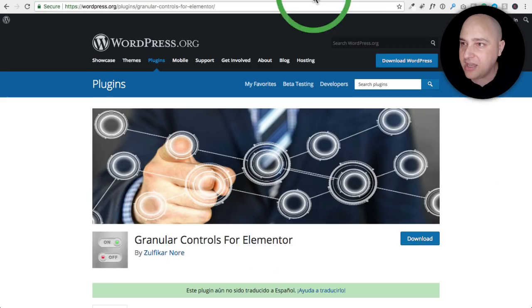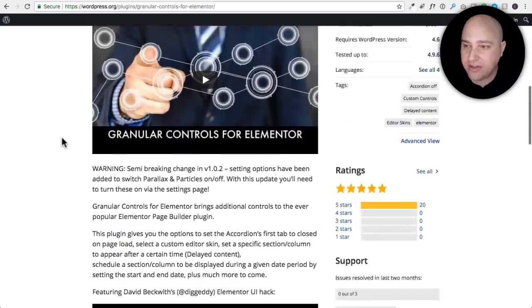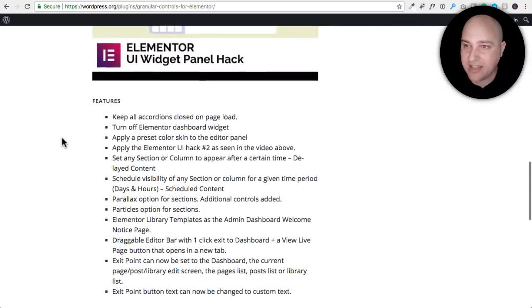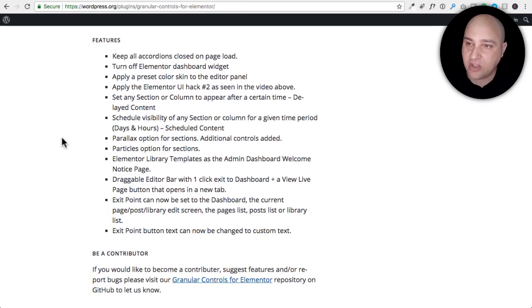Okay, our last plugin for this video is going to be Granular Controls for Elementor. This is going to have some of the features that were found in the prior plugin, the flexible panel one. So let's scroll down here and see what this one has. Now, here's a list. Okay, so we can do some keep all accordions closed on page load, turn off Elementor dashboard widget. That's actually pretty good. Apply a preset color or skin to the editor. So some of these are the same settings.